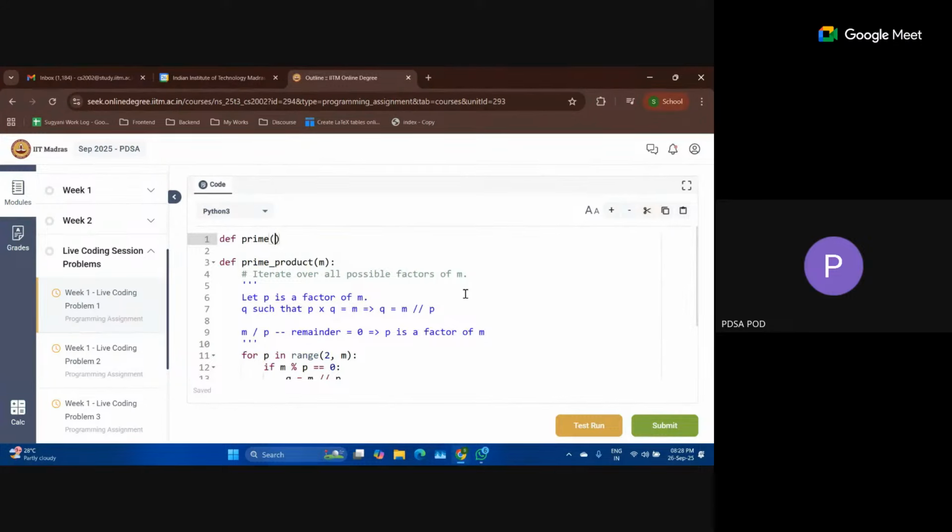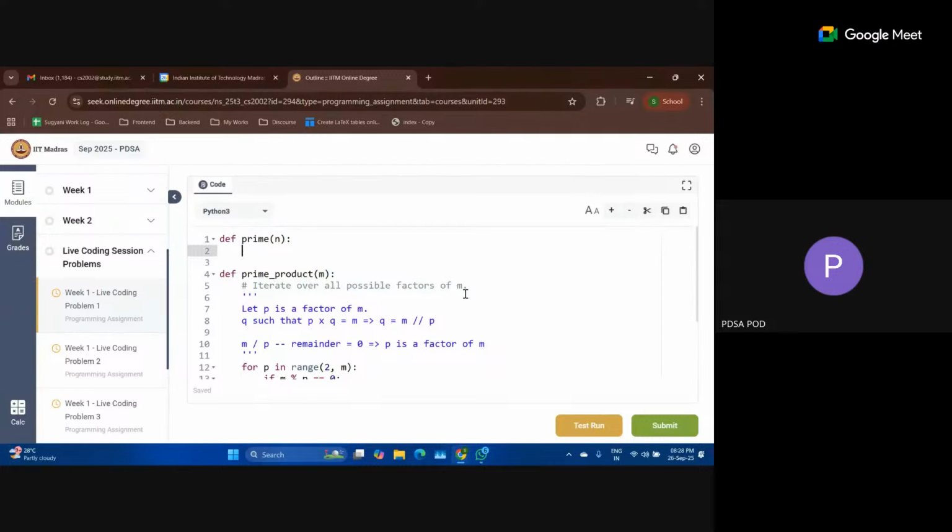This function will take a number n as input, and it will return whether n is a prime number or not. So what I am going to do, I will start from, let's say, i in range. What will be the range here?